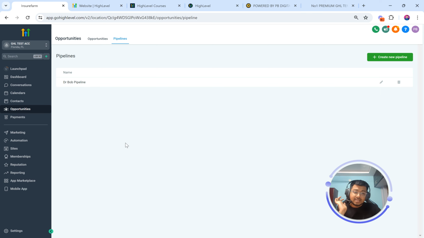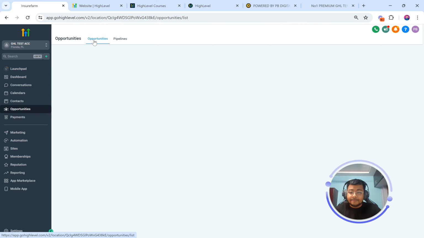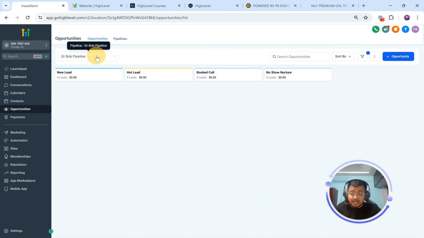Once I click on save, as you can see here, if I refresh it, yeah, test pipeline is created. If I go to opportunity, then I will be able to have that option. So you can click on this. I have test pipeline. As you can see here, now I have test pipeline. I can add lead, hot lead, payment, upsell, no show, all of that is done.